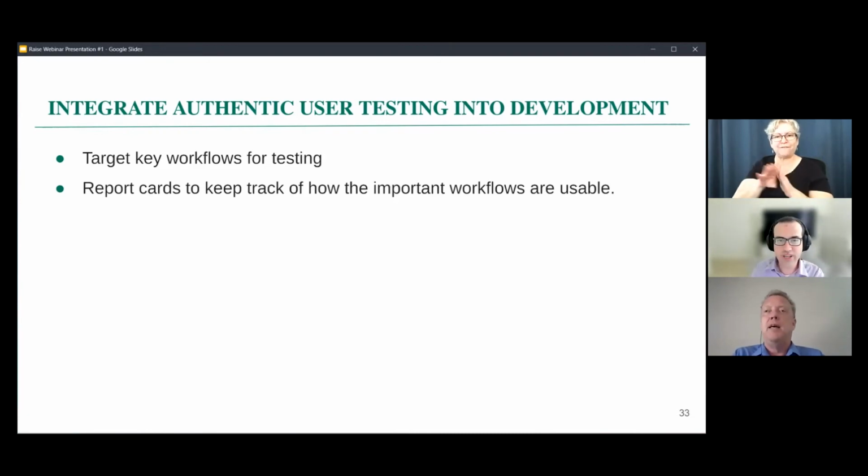Yeah, so one way to do this is if we know that we have a registration process, for example, or some sort of form to fill out, we can set up a report card. Again, understanding we know budgets are limited. We know time is limited. So what is critical? And let's track and make sure that the critical processes don't regress.